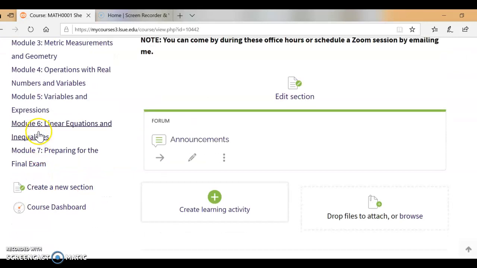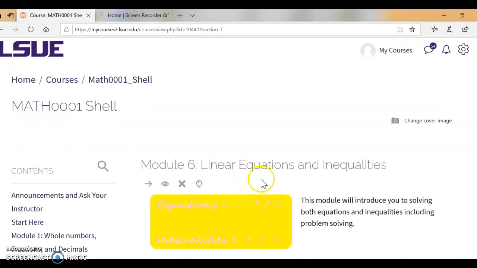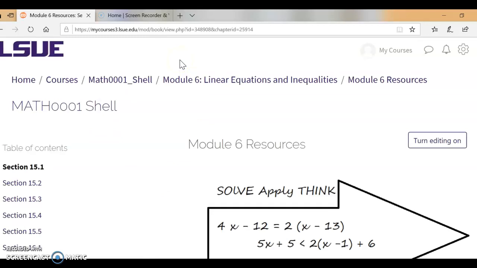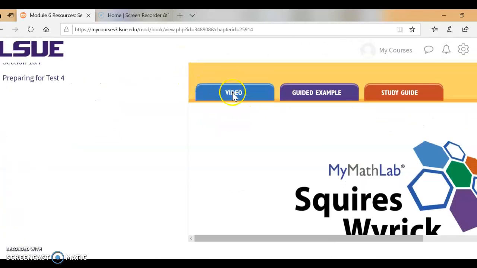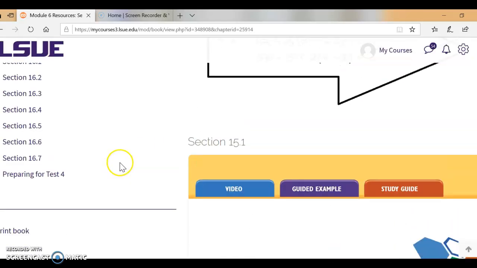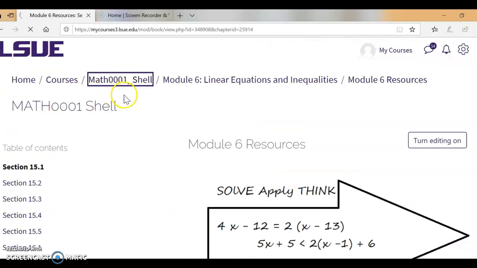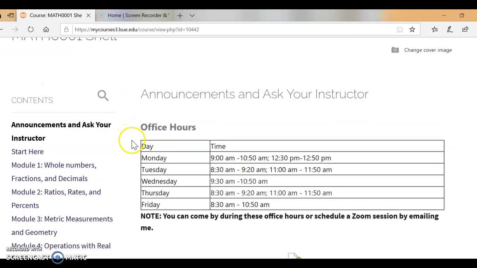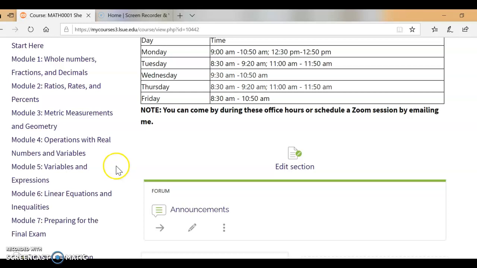Basically, if you open up one of these modules, here's where students can watch videos and things like that. They can also watch them on Mymathlab as well. Here's section 15.1. If they click here, there's the video. And then here's the worksheet that goes along with the video. That's pretty much how all our shells are built for all online courses. They're all very similar to one another. There are some modifications, of course.